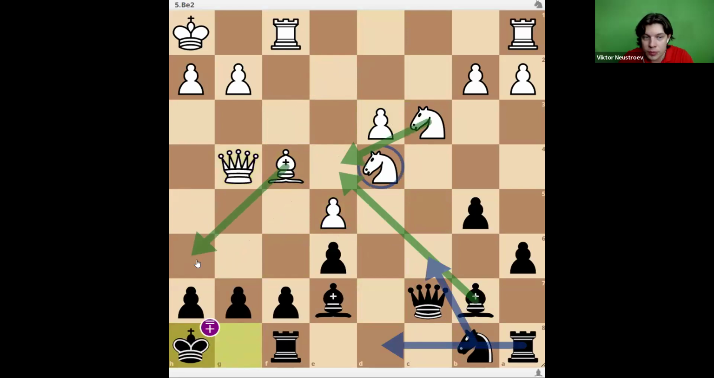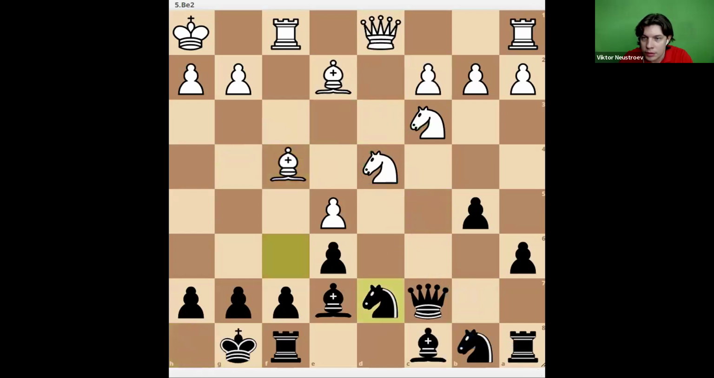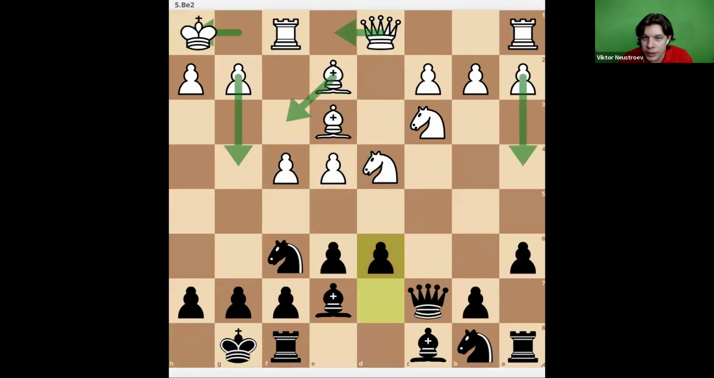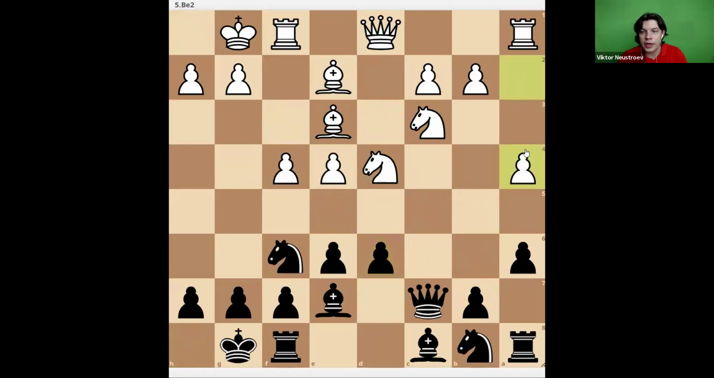So king moves to avoid bishop h6. So it might be dangerous, but it seems that black is ready for everything. So king h1 doesn't fully work. And in my opinion, the only logical response is a4. The only way to fight for opening advantage is to play a4 and not let black develop their pieces.